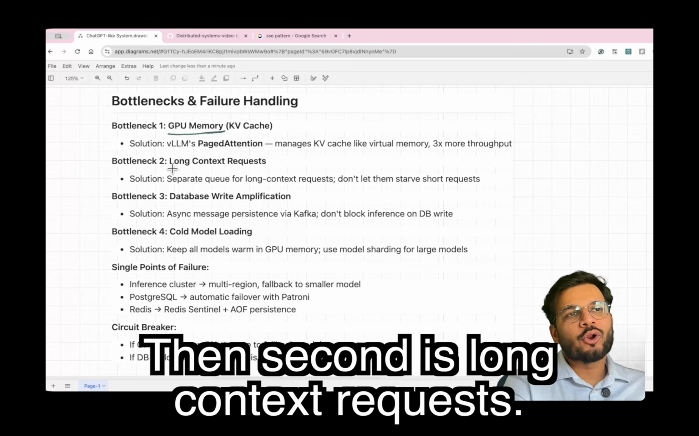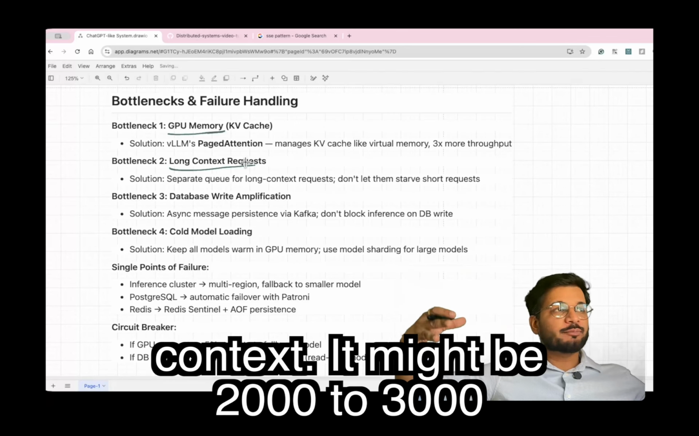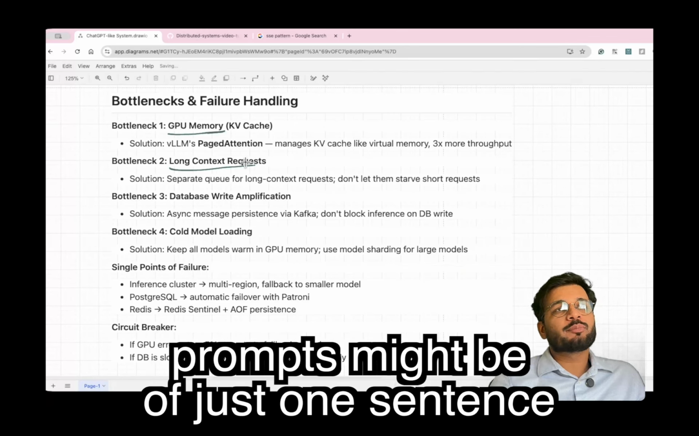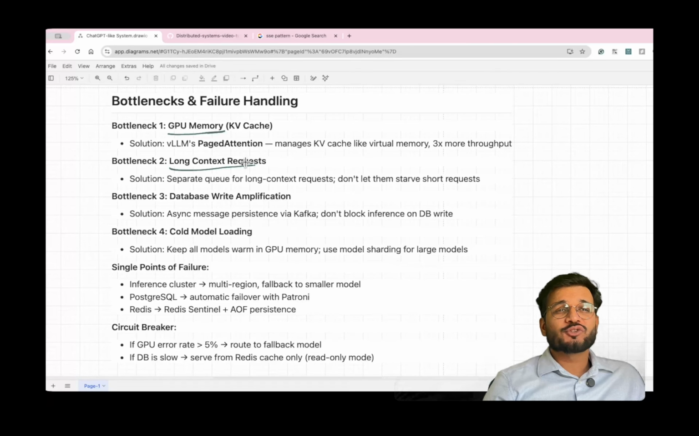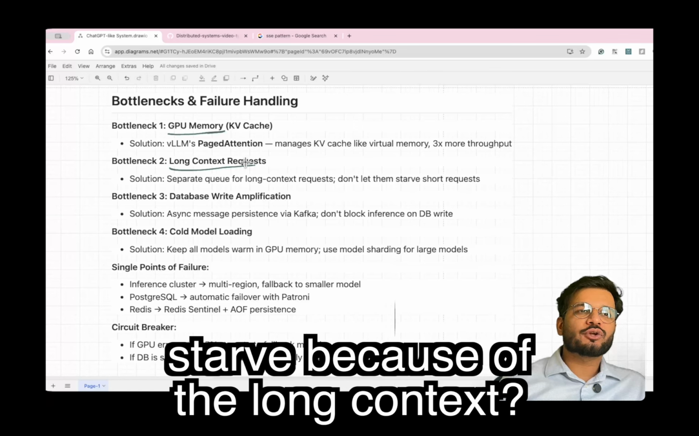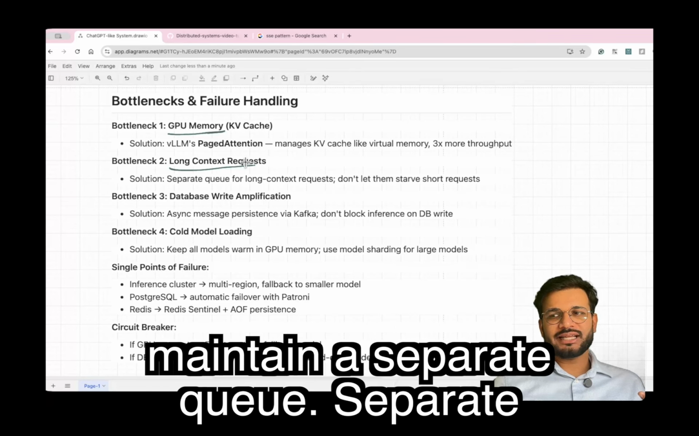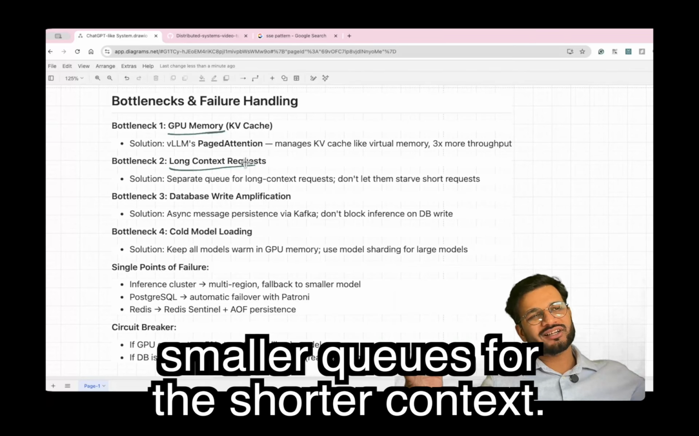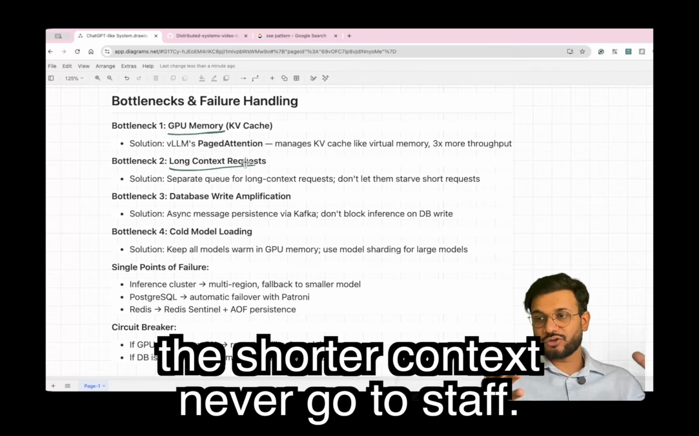Then second is long context requests. Sometimes you get a very long context. It might be 2000 to 3000 words, whereas a few prompts might be of just one sentence, that will be 10 tokens or maybe 5 tokens. How do you make sure that the shorter context does not starve because of the long context? For that, we can maintain a separate queue for the longer context and smaller queues for the shorter context. That's how the shorter context never gets starved.